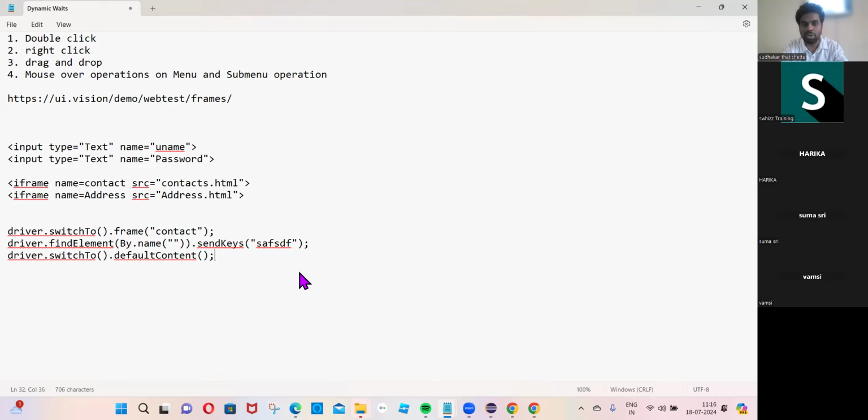Driver dot switch to dot default content means the driver will exit from the current frame, and the cursor will be available at the main page. By default, if you don't write driver dot switch to dot default content, your driver is always inside the frame only. Suppose you want to come back to handling web elements on the main page, you must exit from the current frame.